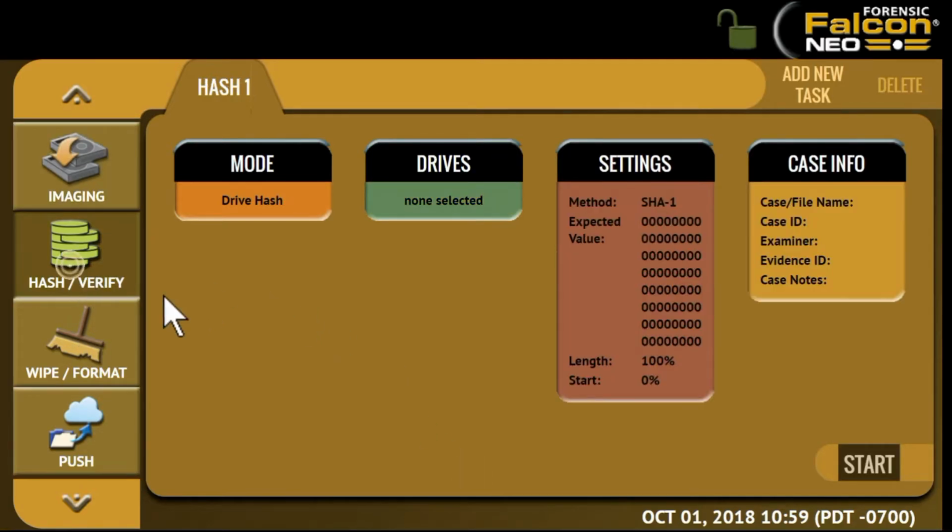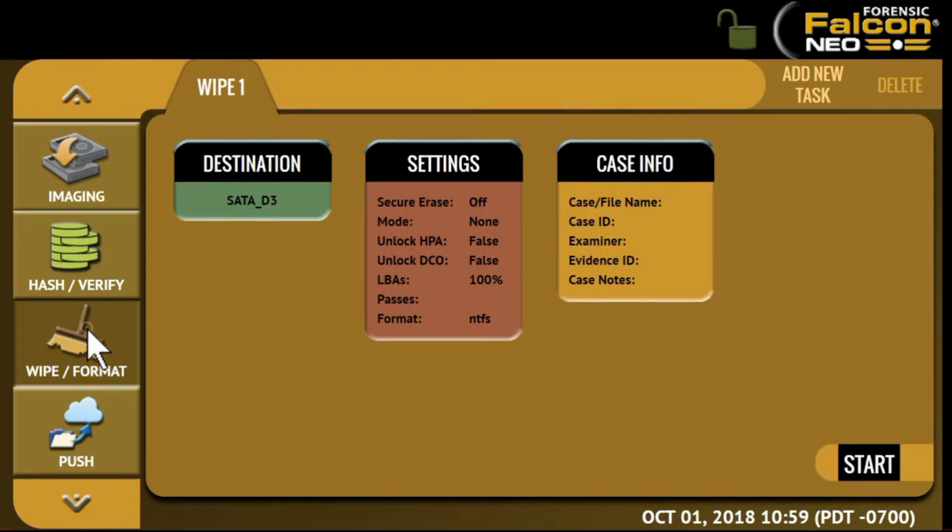Under Hash Verify, you can perform a hash using SHA-1, SHA-256, or MD5 of a drive, or verify the file hash of an image. The wipe format operation is used to erase, wipe, and/or format hard drives.